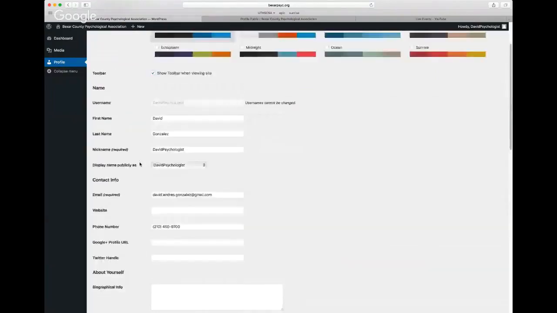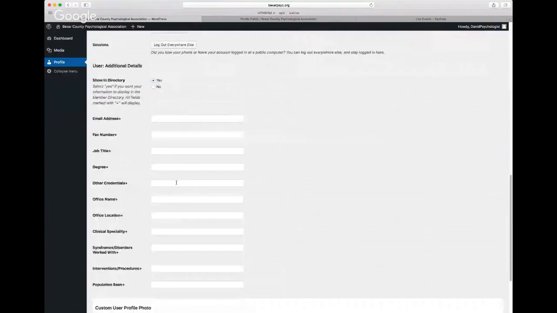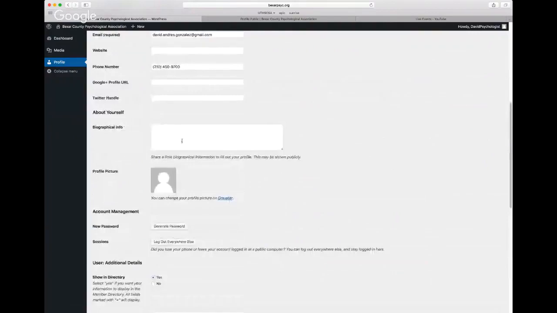So what that means is that we have an internal email over here for BCPA correspondence, and then we have an external email if you want to release any email for the public to email you at, if you have an email for your practice, for example. And so I'm going to quickly put some of this information in here. Your biographical info will also be shown publicly if I choose to show this. So I've written something up over here, a paragraph detailing my background for the public. So my educational background, where I work, and what I do.